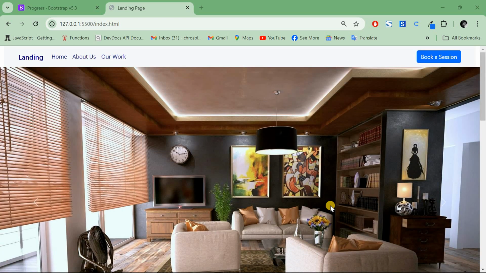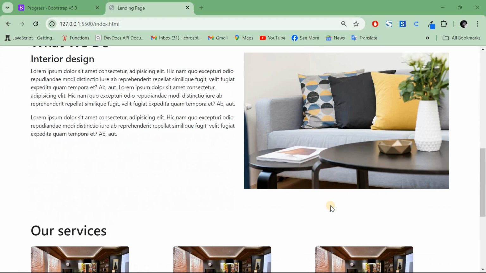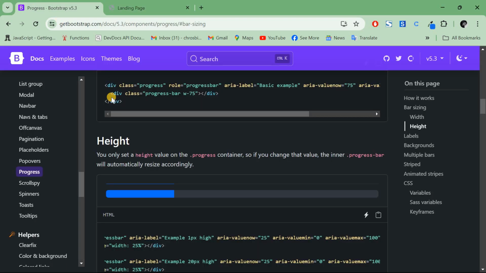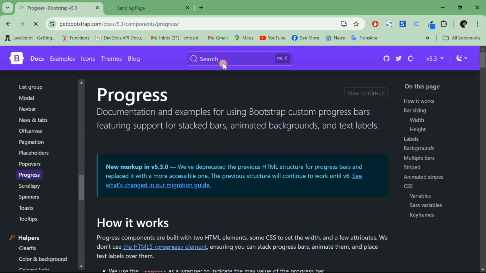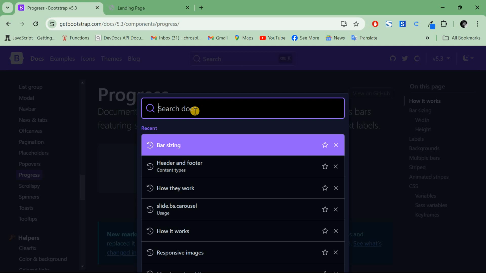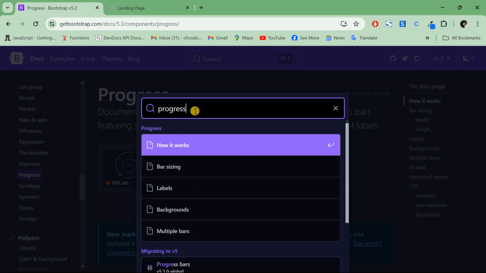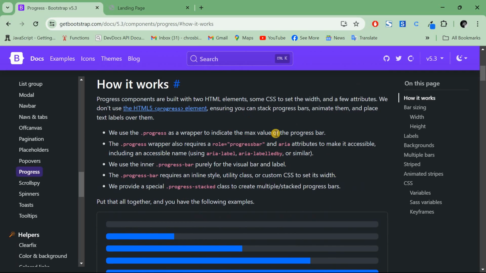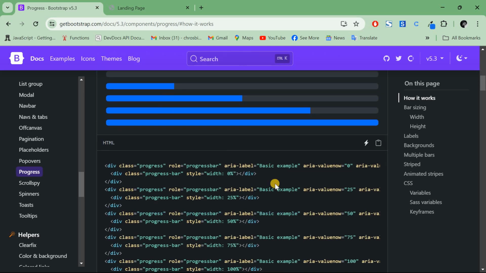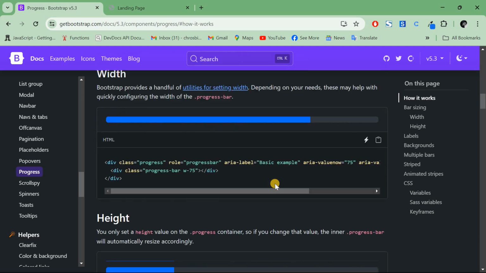So yesterday we looked at how to customize Bootstrap. Now today let's try to create a progress bar. Working with a progress bar, you just have to go to the Bootstrap docs and then search for progress, as you can see, or you can just type here in the search for progress. And then here you'll have all the documentation on how progress bars work, the types and all that.